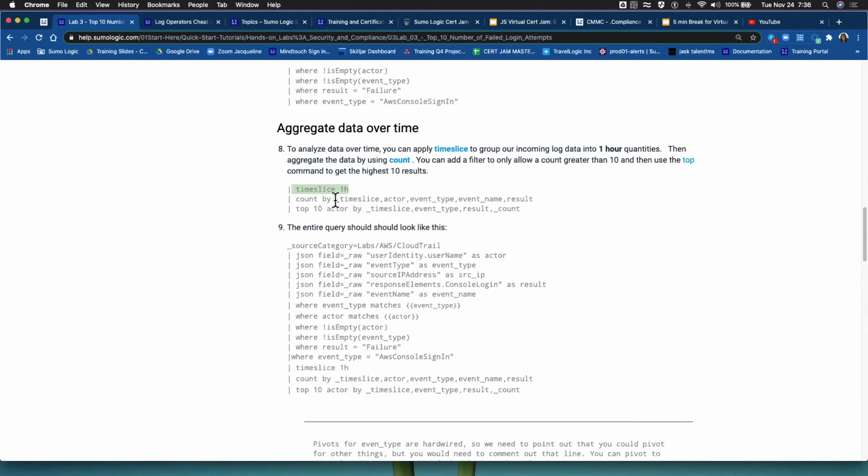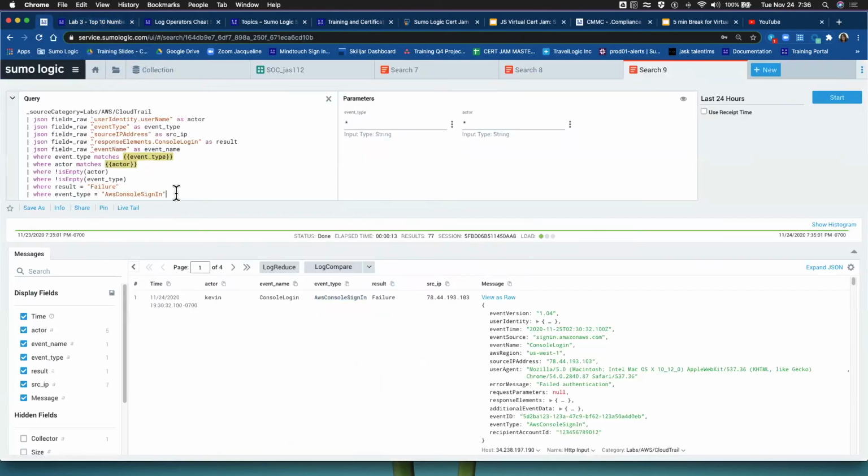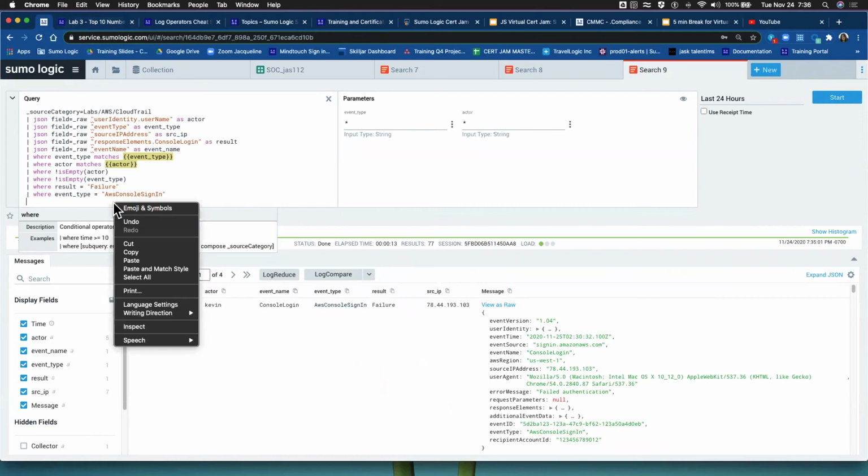And then after we have that, we can use that underscore time slice, because this time slice that we generated has now created this built-in metadata tag called underscore time slice, which represents time for those 1 hour chunks. So we're going to basically count in each of those 1 hour chunks all of these different parameters, actor, event type, and result. So we're grouping our incoming logs so that we can look at these chunks over time. And then the last thing is just a top actor, like we used before. So go ahead and paste those in at the very end of this with the shift return to create the new line and paste.